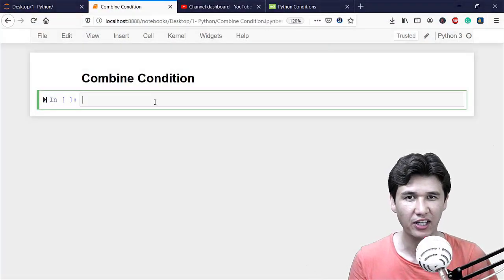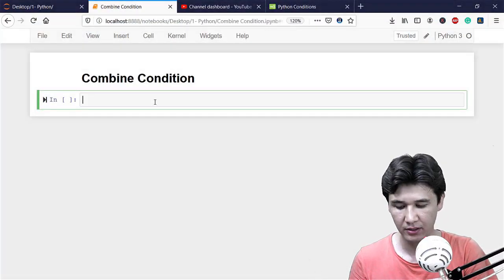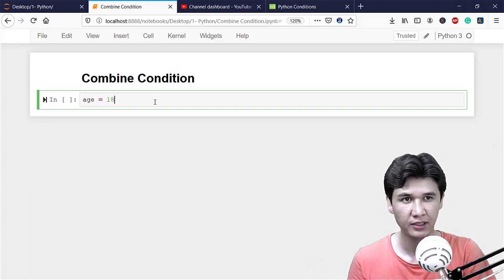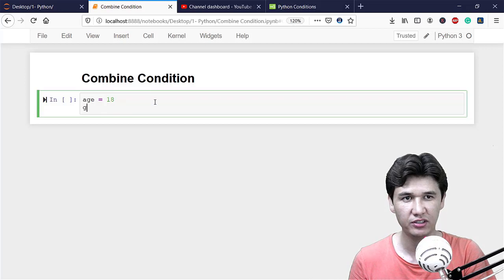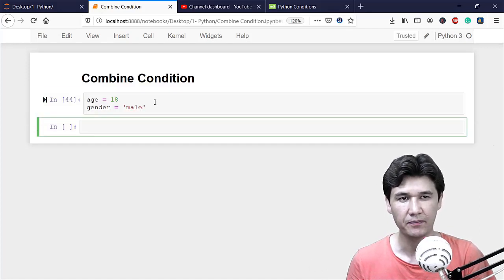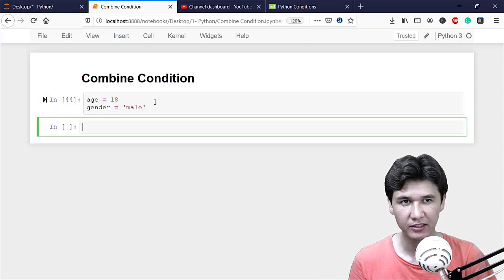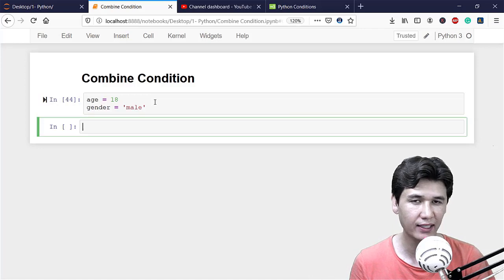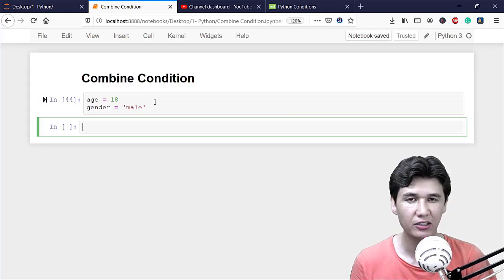And for combined conditions, I will just make a variable like age, which should be 18, and we have gender, okay, which should be a string, and we are going to say male. Now I will combine the two variables with a condition, and we are going to say that if a person of the age is 18 and also male, they can do one task, otherwise they cannot do that task.